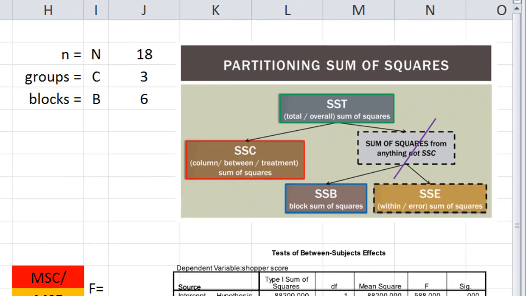Now on the upper right, we have a slide from part 1 of this video, just to remind ourselves what we're actually doing in this exercise. We're taking our overall sum of squares in the problem, and we are dividing it up, or partitioning it, among 3 sources. Either the columns, SSC, the blocks, SSB, or whatever's left, which is error, SSE. Ideally, we would like the error to be as small as possible and have most of the sum of squares be attributed to the columns and the blocks.